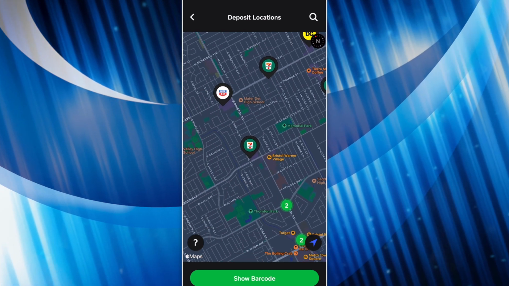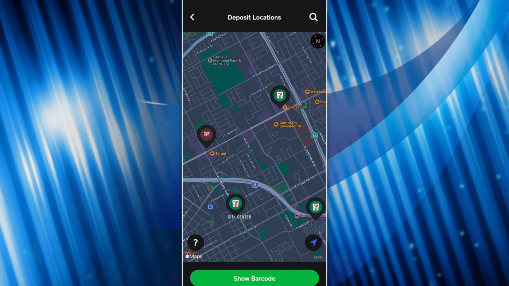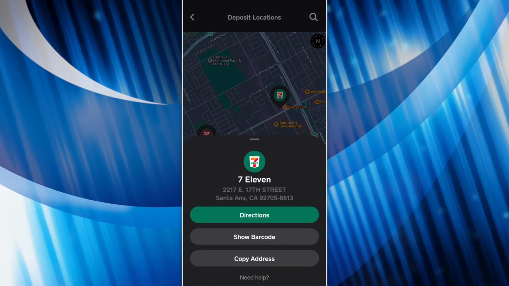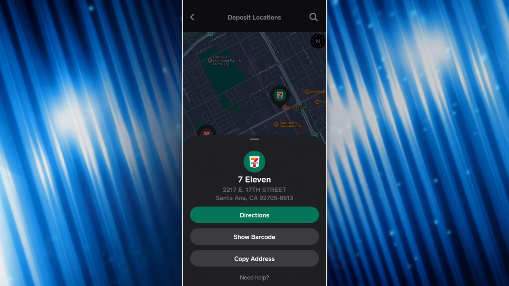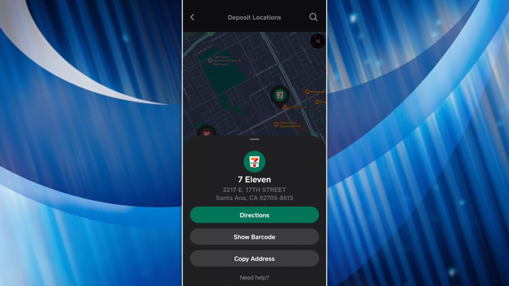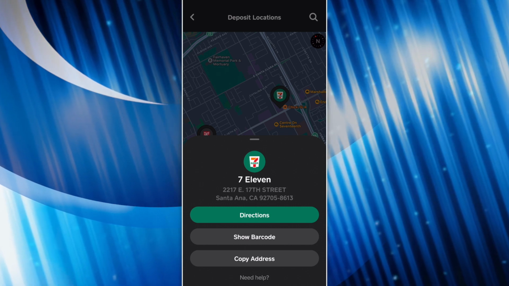So you can see a lot of 7-Elevens, Rite Aids, Dollar Generals. You can deposit at Walgreens, at Walmart, so many locations. I will click on 7-Eleven, and then it will show you the address. You could click on directions so that you can go right to that location, copy the address, and more importantly, is the button to show barcode. That's what you're going to click on as soon as you get to that location.